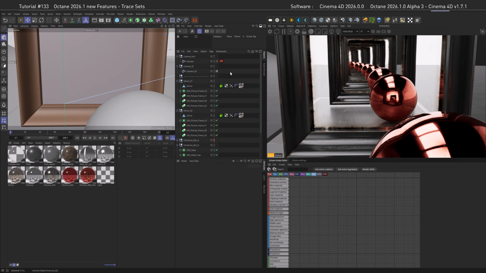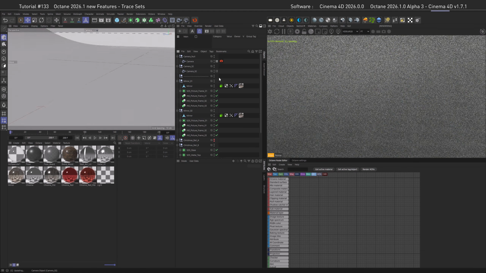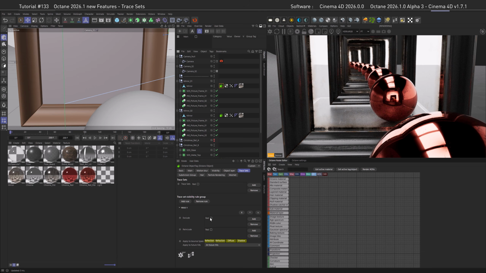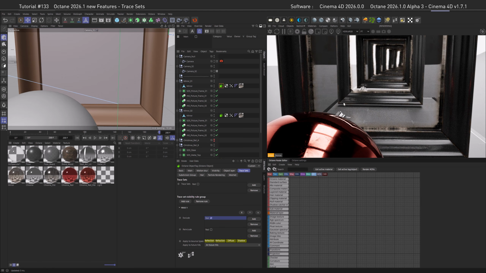If we take the mirror that is in our back right now, this one here, and exclude the trace set from the red sphere again, then we can see it vanishes from everywhere but from the direct reflection of the front mirror, which we haven't excluded it from. Now, if we take the camera and turn it around to the first mirror, we can see it's excluded everywhere because all of it is a reflection of this first mirror.